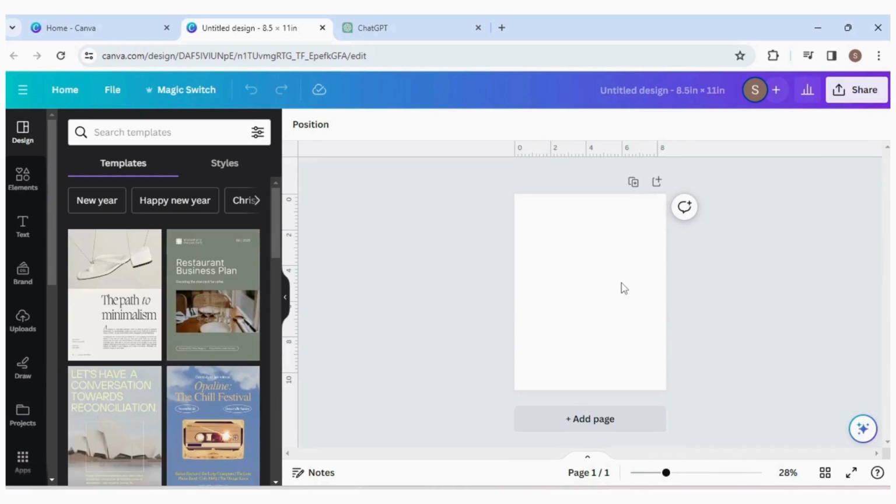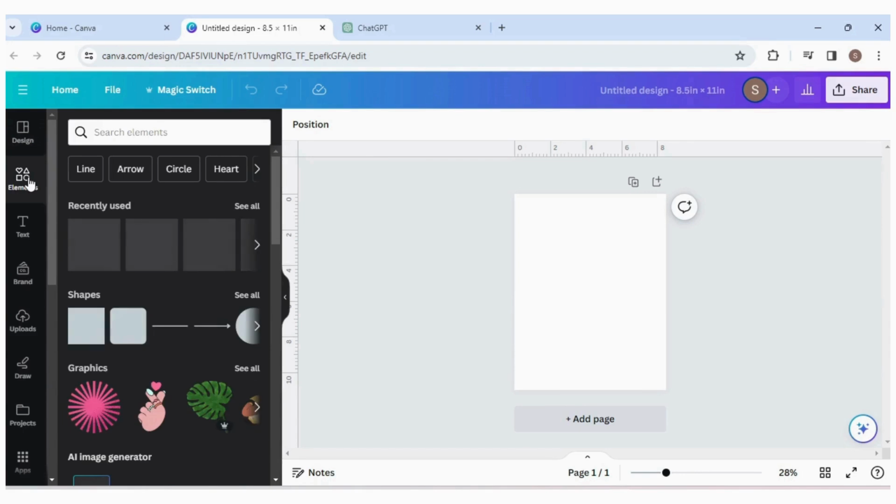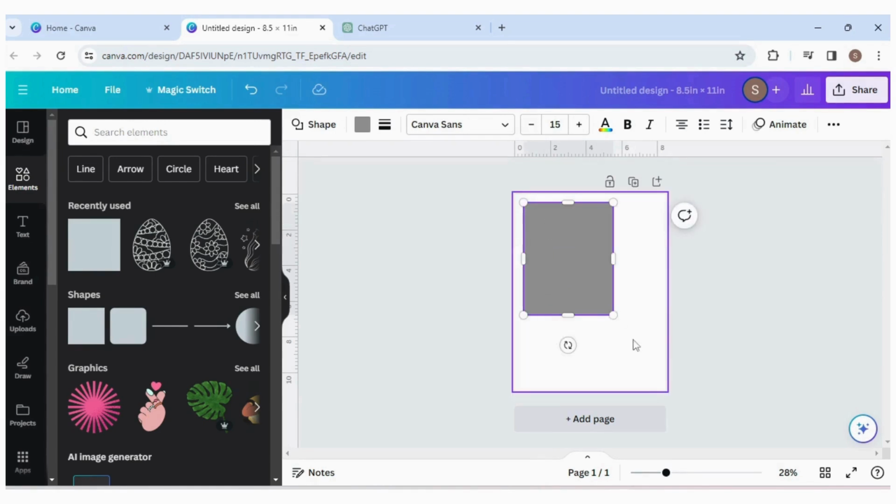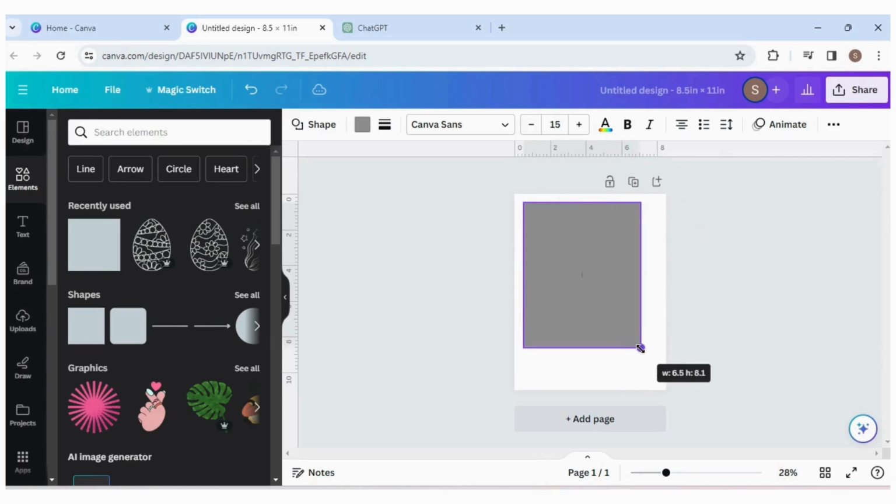We want a border around our images, so go to the side panel and click the Elements tab. Click the square shape to add it to the page. We need to resize it so it is big enough for the image, but we have to leave enough margin around the page that Amazon KDP requires. Our book will have around 40 pages with no bleed, so we need 0.375 inches for the inside margin and at least 0.25 inches for the outside margins.